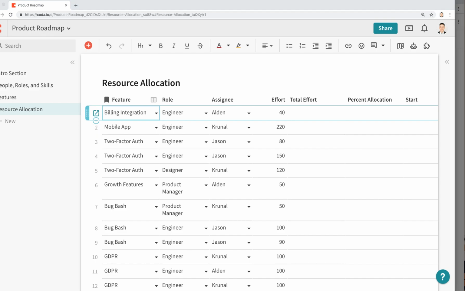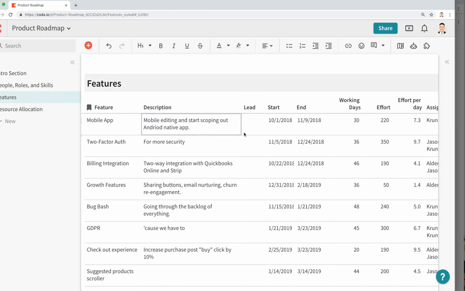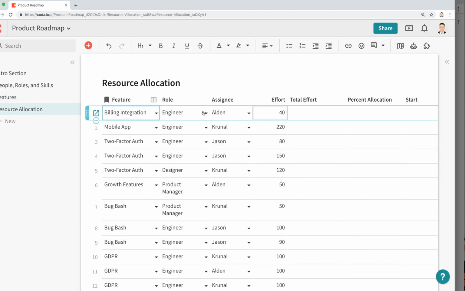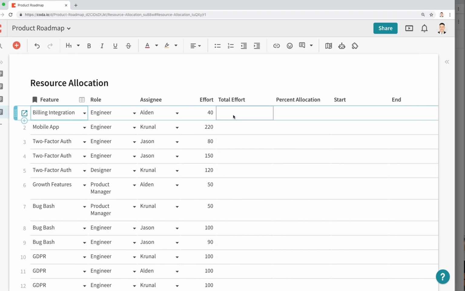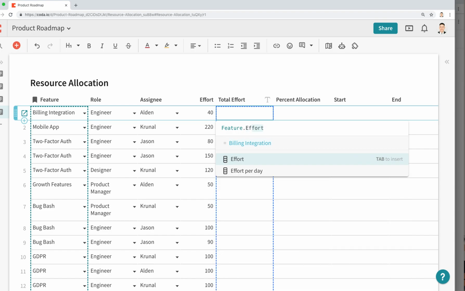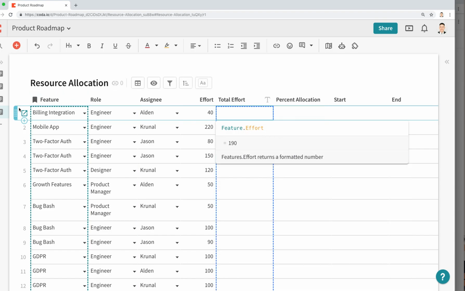Okay, so we have effort. Now, what's really cool is that we have these individual features with all these different efforts built out from the resource allocation table. If I go back to the resource allocation table, I can actually say feature dot effort, and this is actually taking the effort column from the features table, not from this table, because we have this feature as a lookup to the features table.